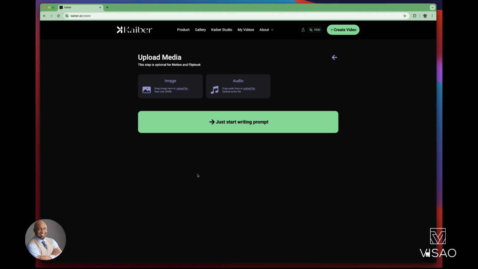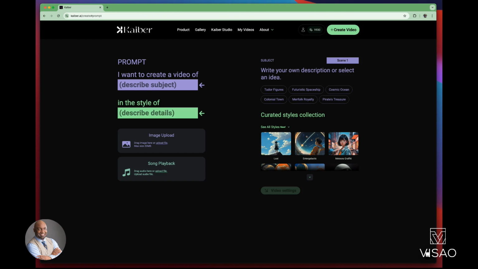Now, you can start off your process by either uploading an image or uploading some audio that describes your image or your scene. In this case, we're just going to choose Just Start by writing a prompt. For this first prompt, we have two main components: one, I want to create a video of, and two, in the style of. And in this case, it does give you a couple of options on the right-hand side of how you can get started, such as doodle figures, futuristic spaceship, and created styles would be in these series of options here.